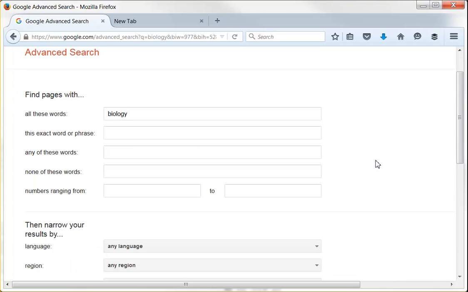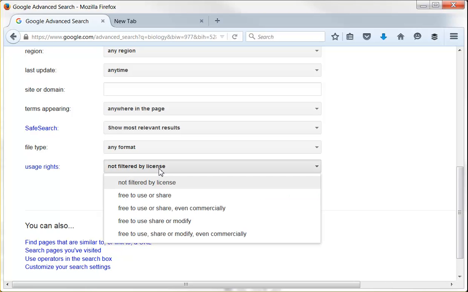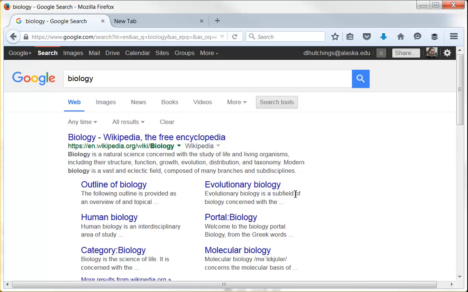And from this page, if we scroll down, you can find, right at the bottom, the ability to filter your results by usage rights or by Creative Commons license. So it's a good idea to select free to use, share, or modify, so you are getting the appropriate level of Creative Commons license to find open resources. And then when you click on advanced search, now your results are going to be listed according to having that appropriate license on it.